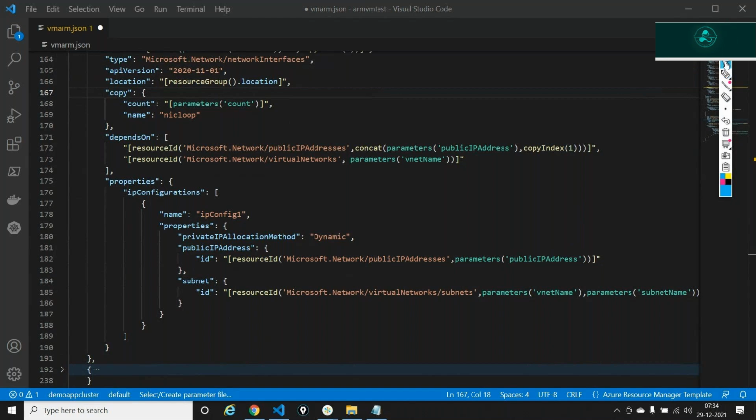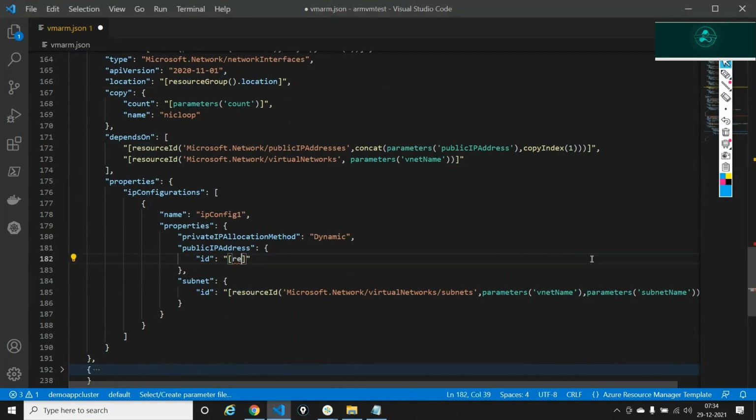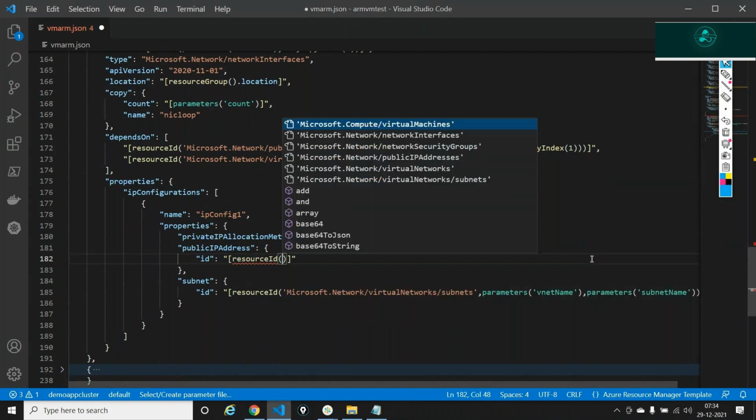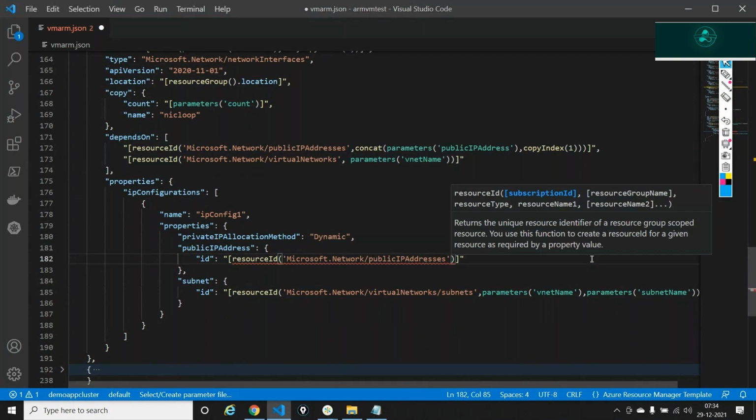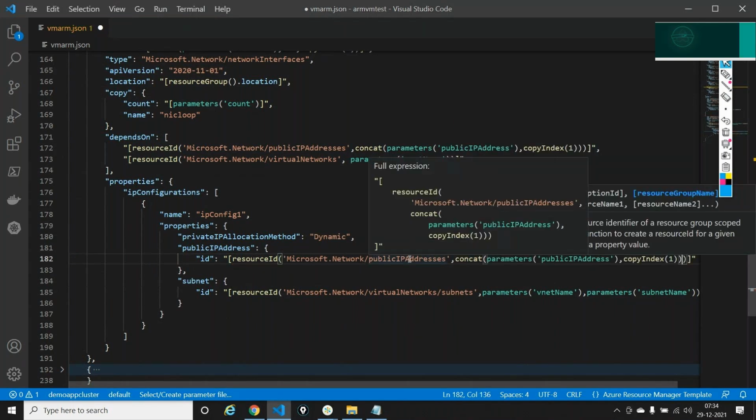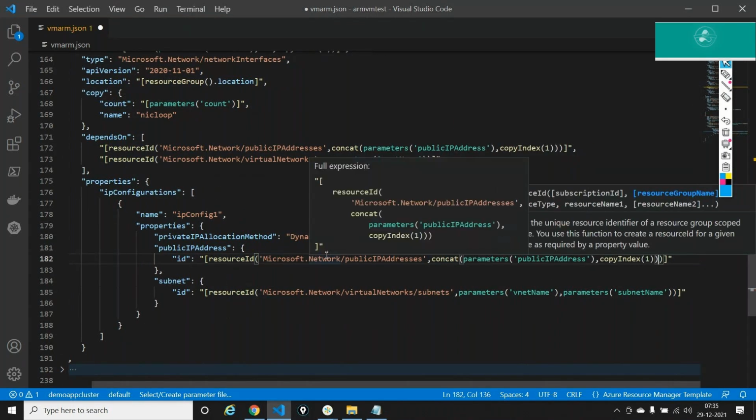So let me go here. Let me say resource ID. And let me say again public IP addresses. Parameters public IP address out here. So this is how I'm basically adding things out to it.